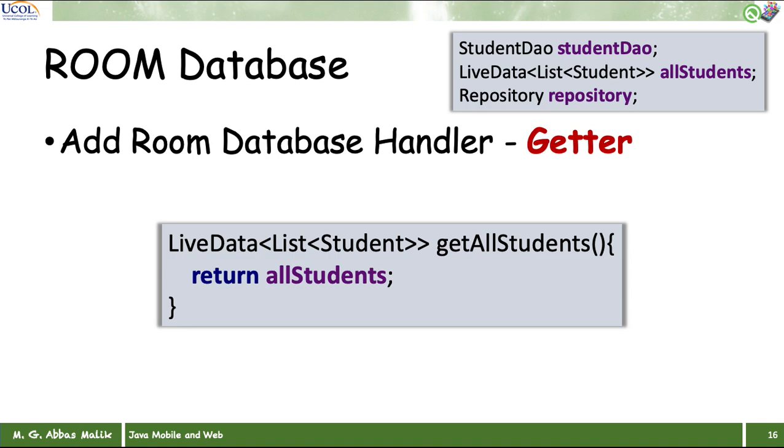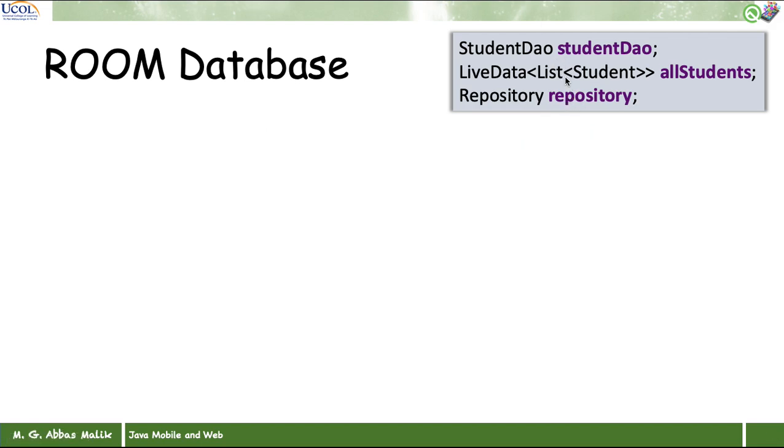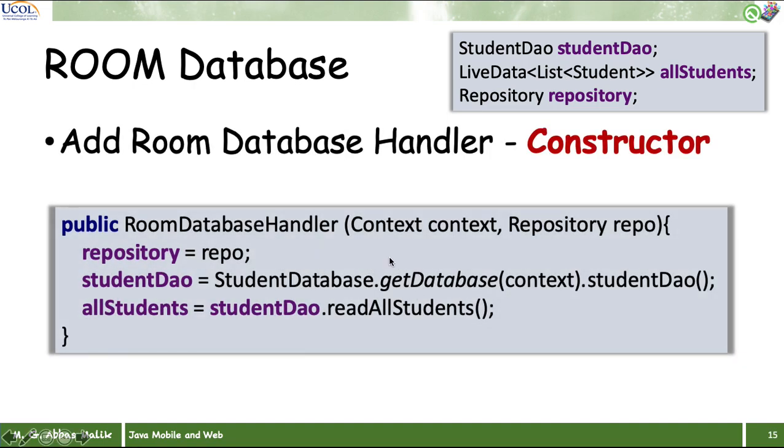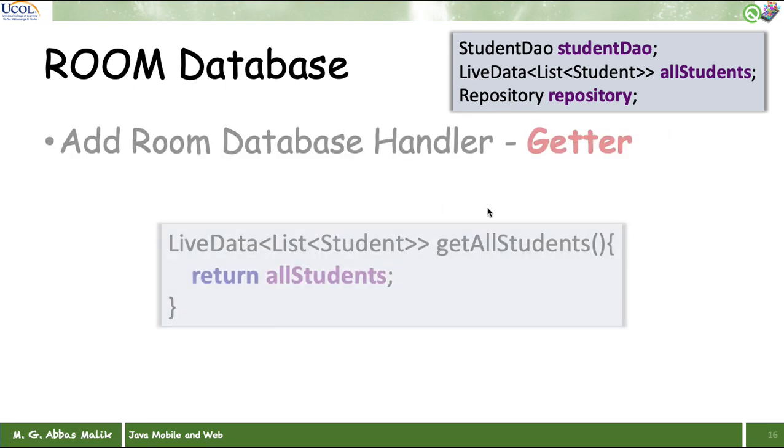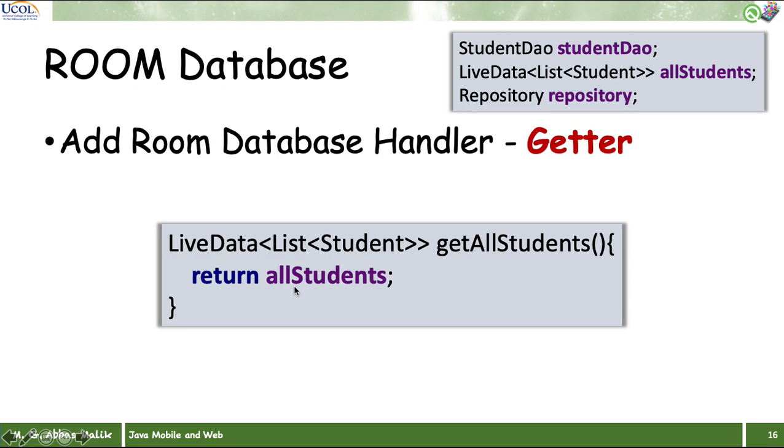Again, let me go back. We have three variables that we have declared in the class. Then we have our constructor, which helps us initialize all these three variables. Then we have a getter method, which helps us retrieve the students' data out of this RoomDatabaseHandler, and we can show it in our user interface.